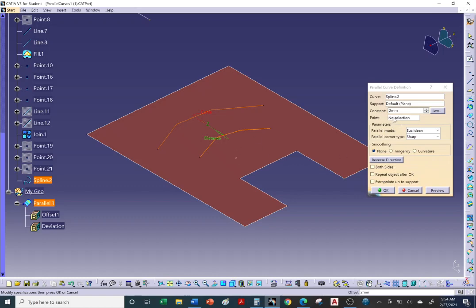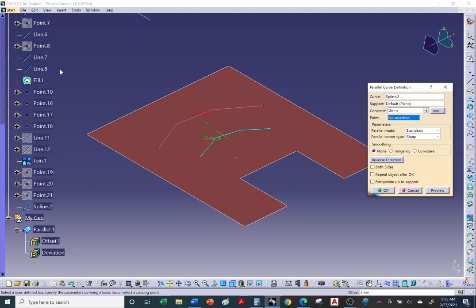So I'm going to go to the point option. Instead of giving it a 2mm constant offset, I'm going to go to point. I'm going to select this point. I know it's hard to see. It's point number 10. So in the geo set, point number 10. Okay, so I'm going to hit preview and it does an offset up to that point.